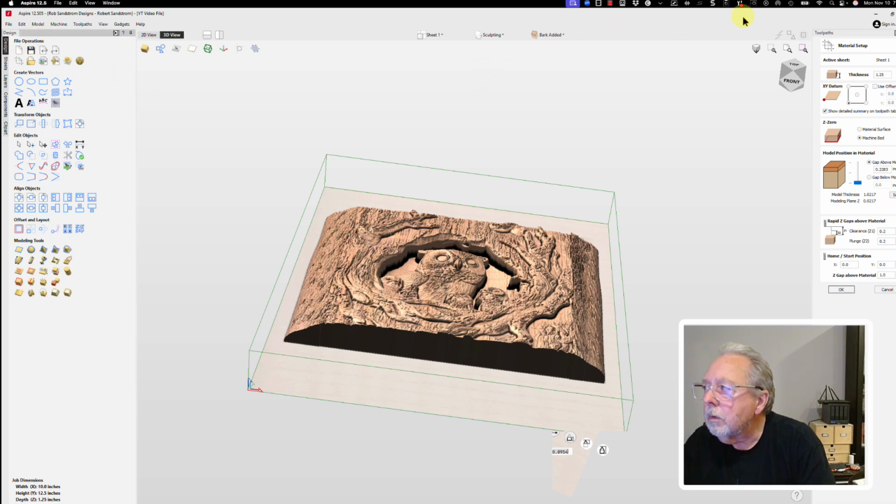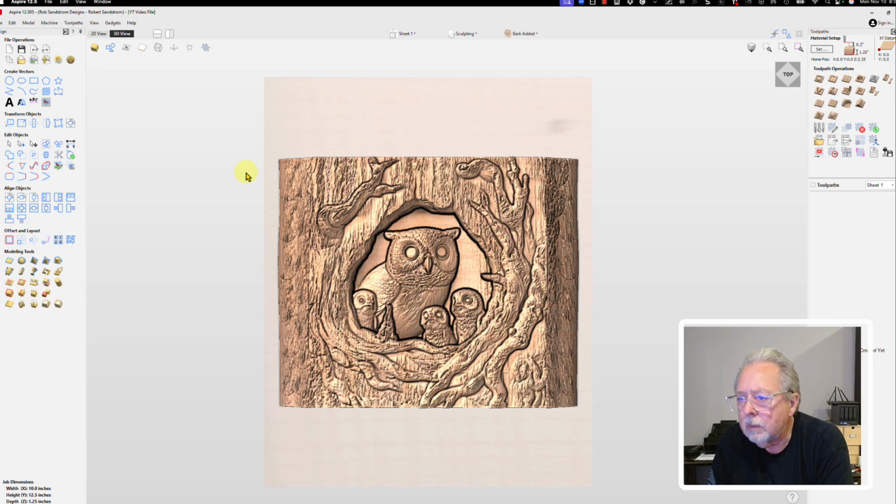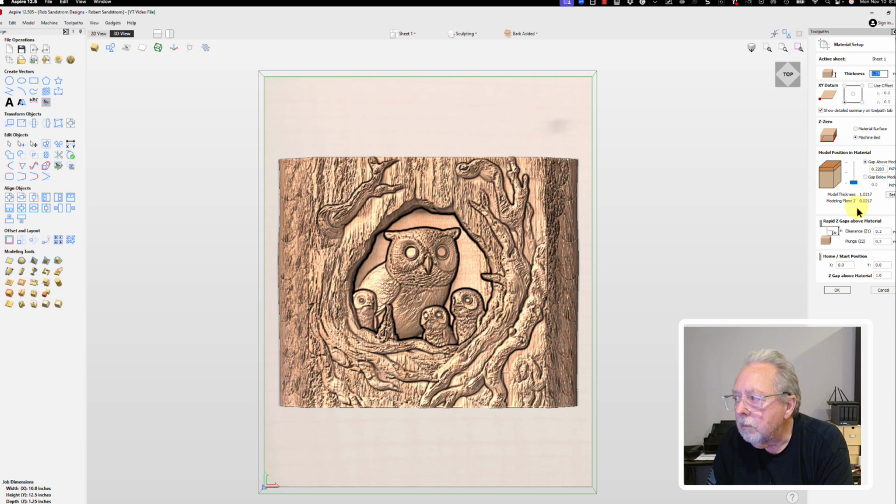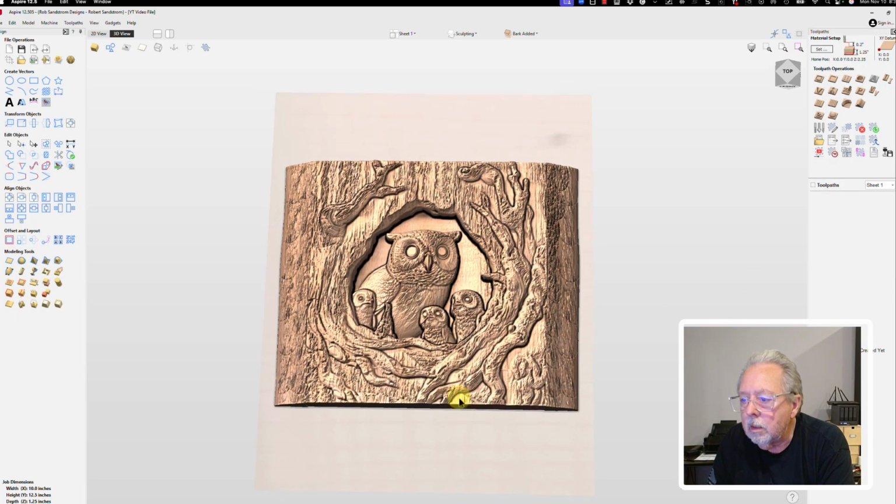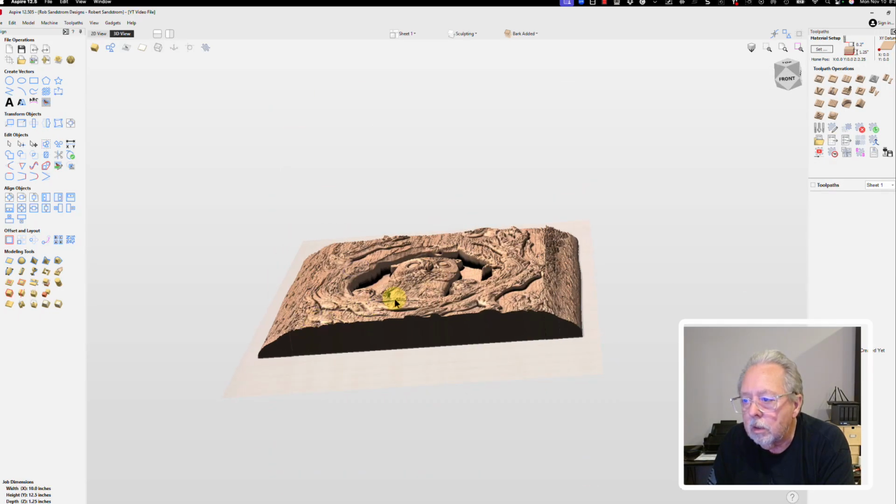My computer's acting up a little strange on the resolution. I was having some resolution issues with my Mac here, and so I decided to go ahead and shut down Aspire and restart it. So we're going to continue on here. As I said, I checked the thickness of the model is 1.02, and I want it to be about 1.125, and I'm going to close this here, cancel. I want there to be a little bit more of an arc in here.